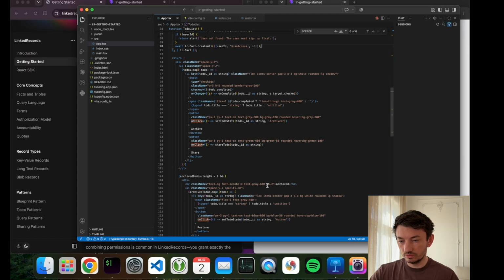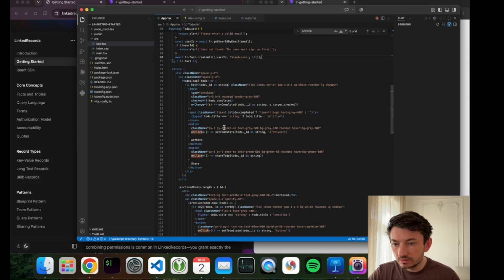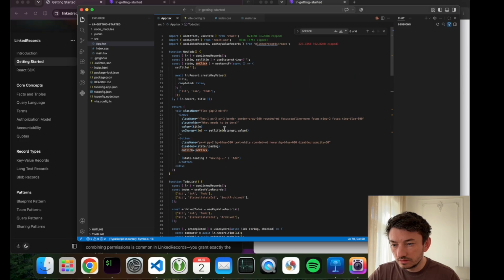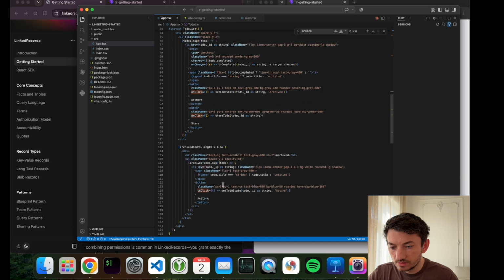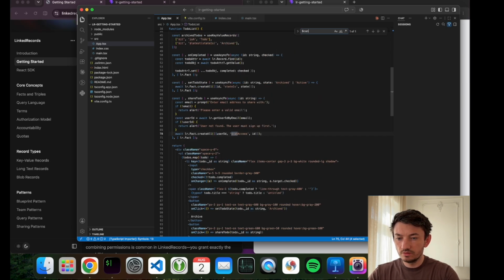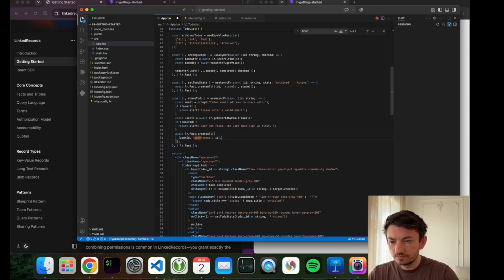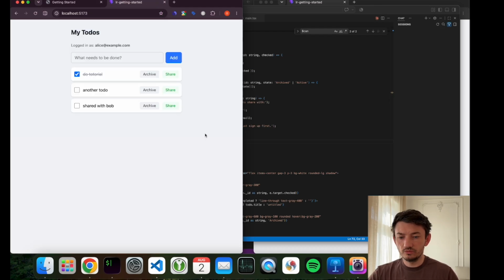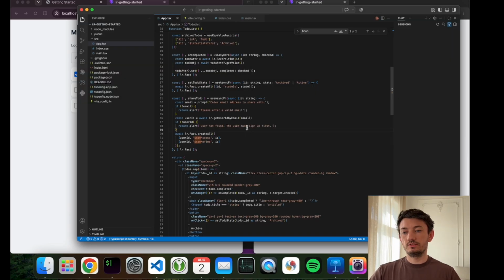So let's go back to the code. Let me find the... just a second. Here we go. Now if we go back to the browser to Bob's view, and if we now archive it, it still doesn't work. Now this is the catch.